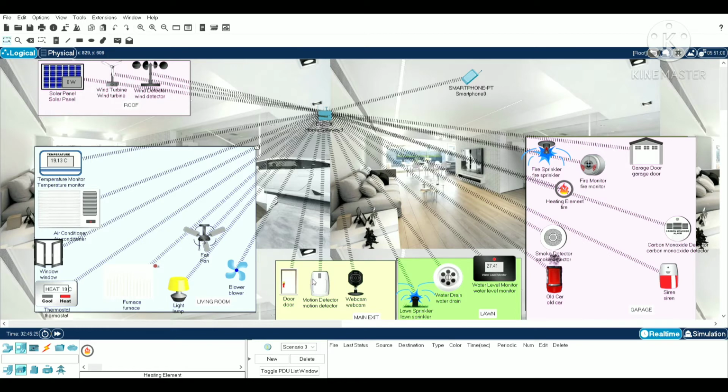Whenever a person wants to enter through the door, the webcam will be on and the motion detector will sense the motion of the person entering through the door. The living room consists of the window, the air conditioner and the temperature monitor. Whenever the temperature goes below 15 degrees Celsius, the air conditioner will be turned off and the blower will be turned on. And whenever the temperature rises, the air conditioner and the fan will automatically get turned on. So all these devices are connected with the help of our smartphone.